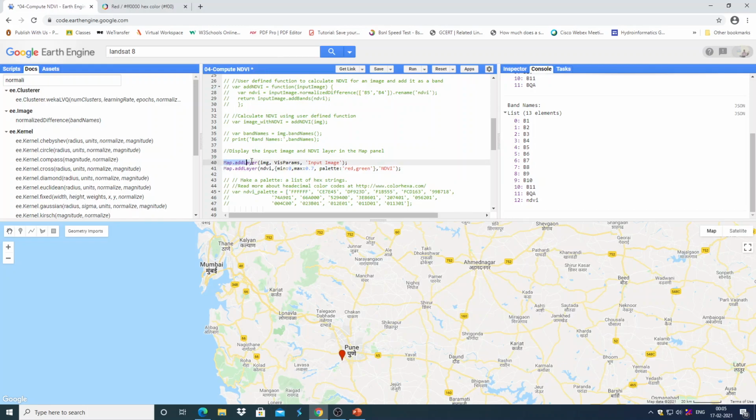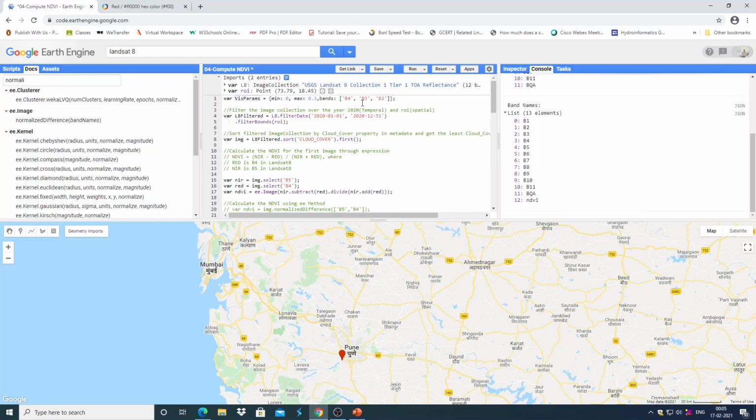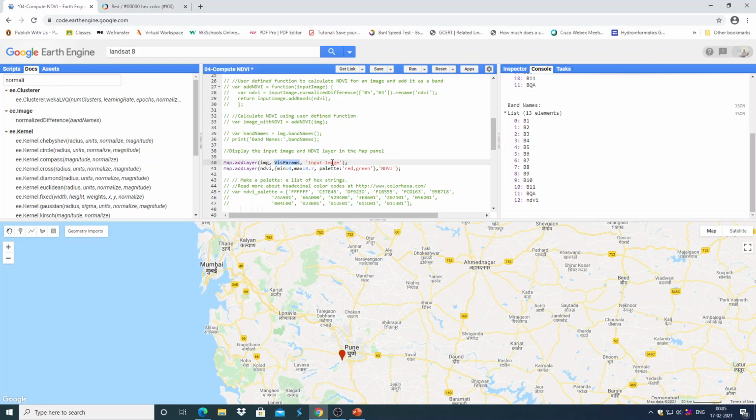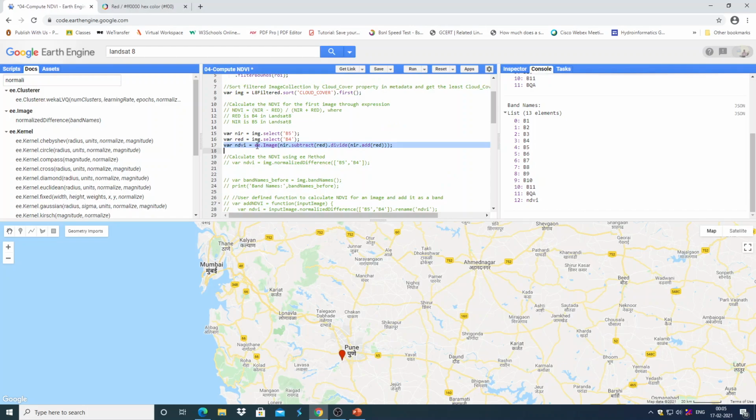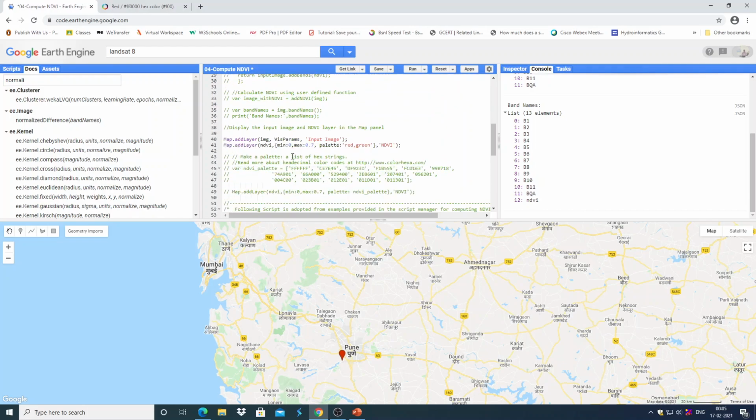So this line is adding the input image with visualization parameters defined here, that is true color composite, and giving the name of the layer as input image, and in this line we are adding the NDVI layer which was calculated here using IMG as an input, with minimum and maximum values of 0 and 0.7 and a palette of red and green. That means low values, 0 and less than 0 values of NDVI will be red, and values of 0.7 and more will be in green in color. So let us see how it looks.